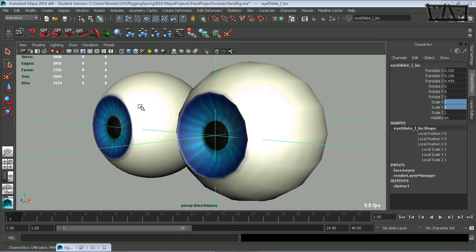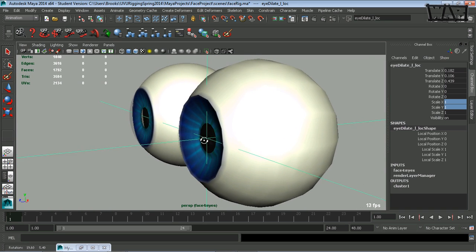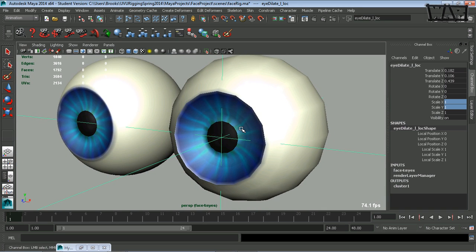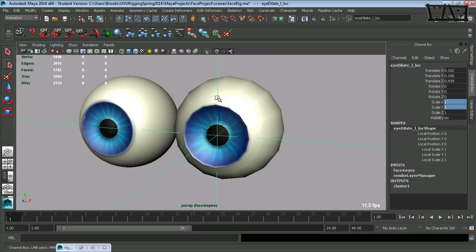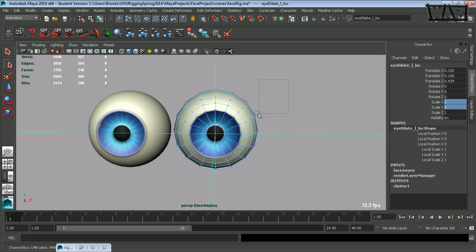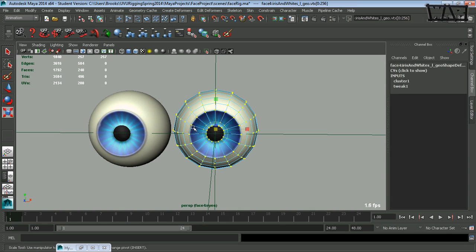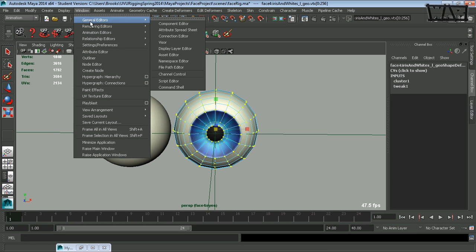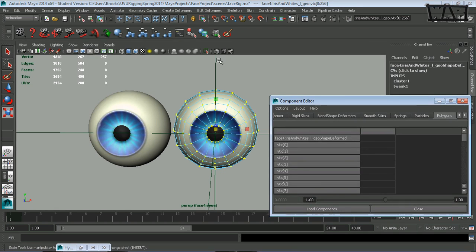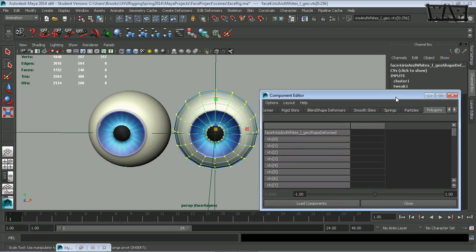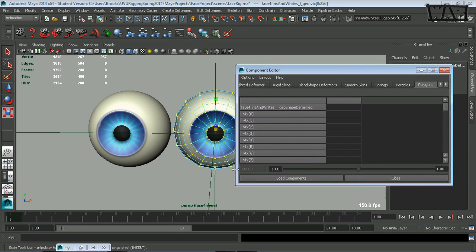Okay, so we want it to have sort of a fall off effect for our cluster. So all the vertices, we need to edit their weighting information. So to paint clusters, well, the way I like to do this anyhow is if you just go to General Editors, Component Editor, and we want to go to Weighted Deformers.